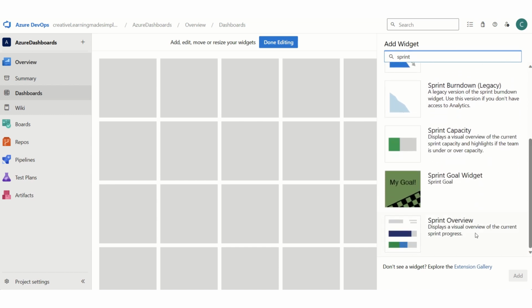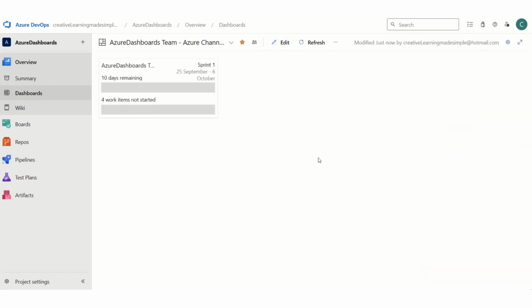So basically, sprint overview. If I add this one and say done editing, what this widget does is, whoever comes to our dashboard will get an idea that this particular team's sprint is starting from the 25th, and what the duration of the sprint is. Right now, because the sprint has not started and the team hasn't done the planning, the very high level information about the team's sprint can be covered using this widget. Okay, and this also can be configured.